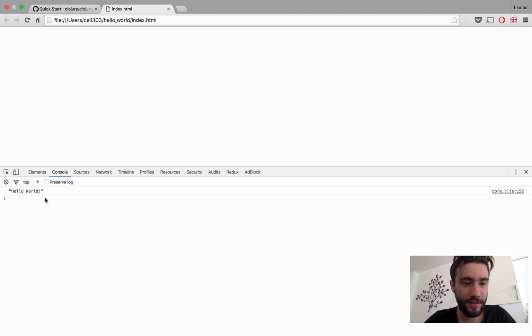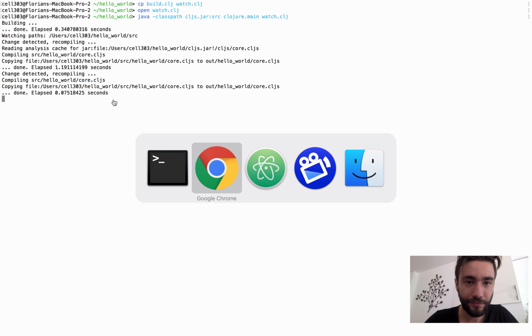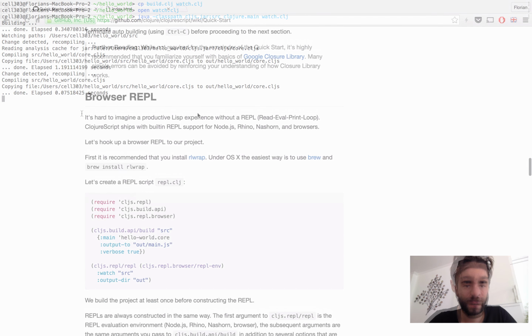One more time, back to the original, and yeah, here is the compiling, and as you can see, it gets faster. So yeah, that's incremental builds.